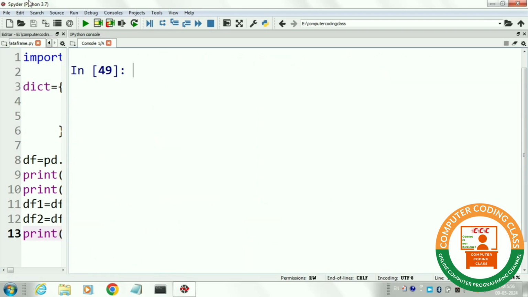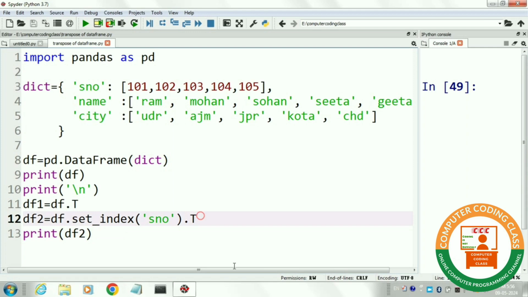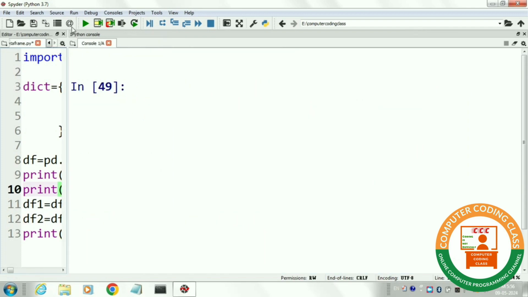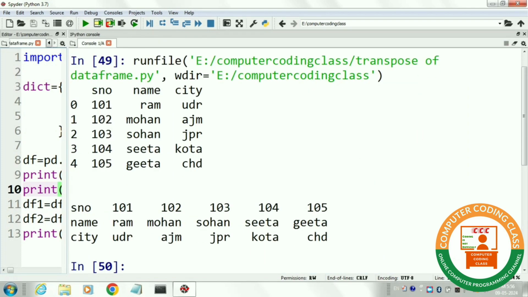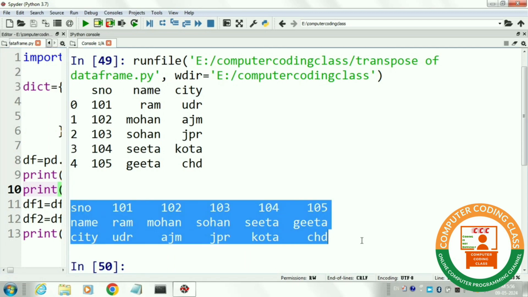Next, we will apply second method for converting a data frame into a transposed data frame. In place of capital T, we can directly write transpose method. This method will also transpose our data frame. Again run the program and in output window, it is showing transpose data frame.